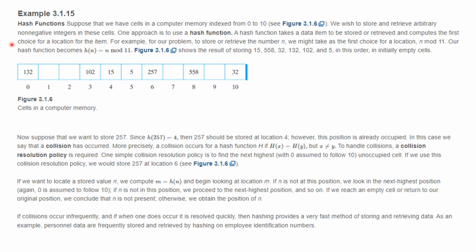Here's another example. Hash functions. Suppose that we have cells in a computer memory that are indexed 0 through 10. You see a small example here. Now there are many more locations, but this is an example that we can deal with. We wish to store and retrieve arbitrary non-negative integers from these cells, and one approach is to use a hash function. So a hash function takes a data item to be stored or retrieved and computes the first choice for the location of the item, where you're going to store it.